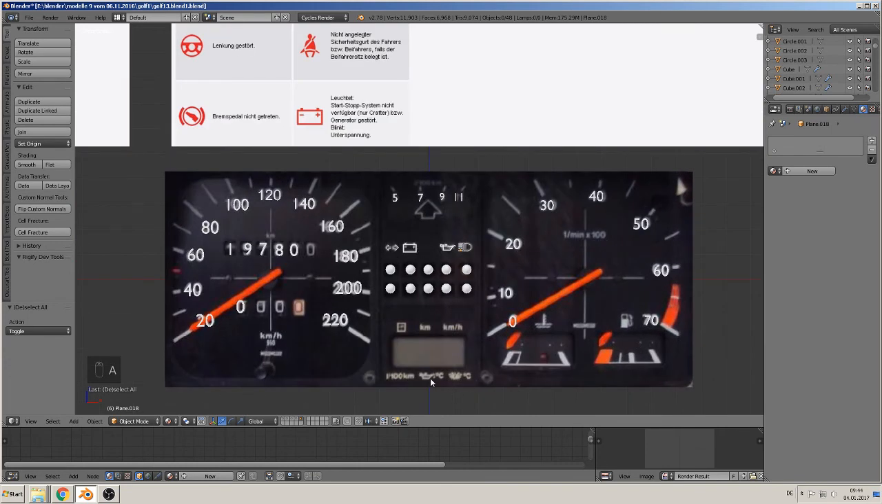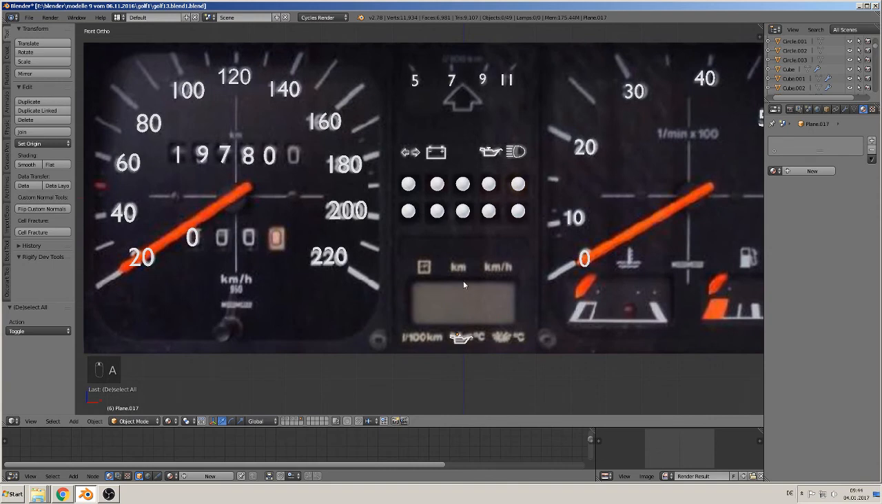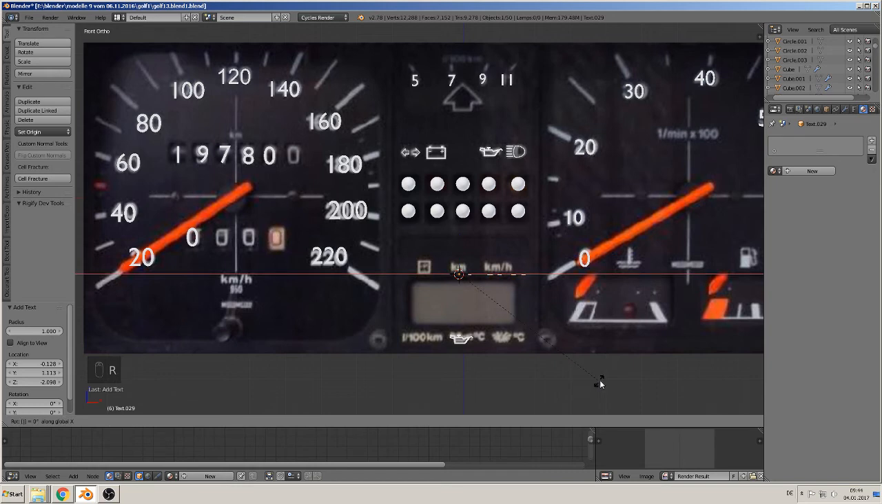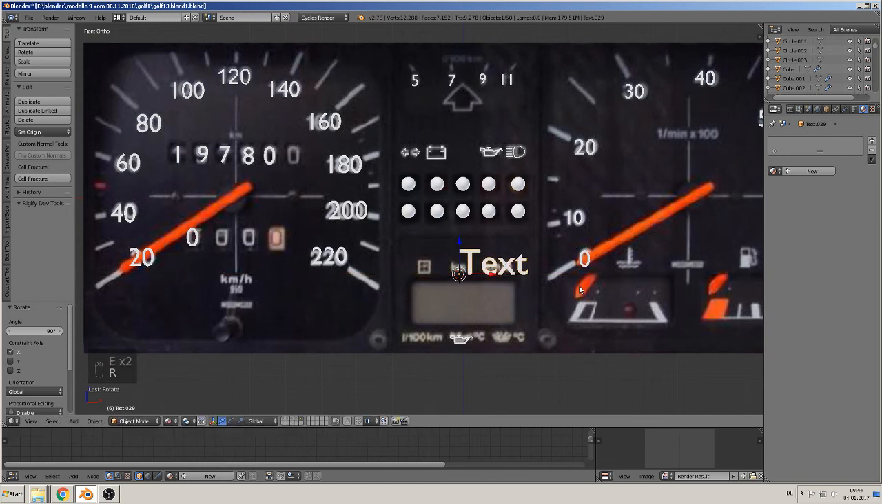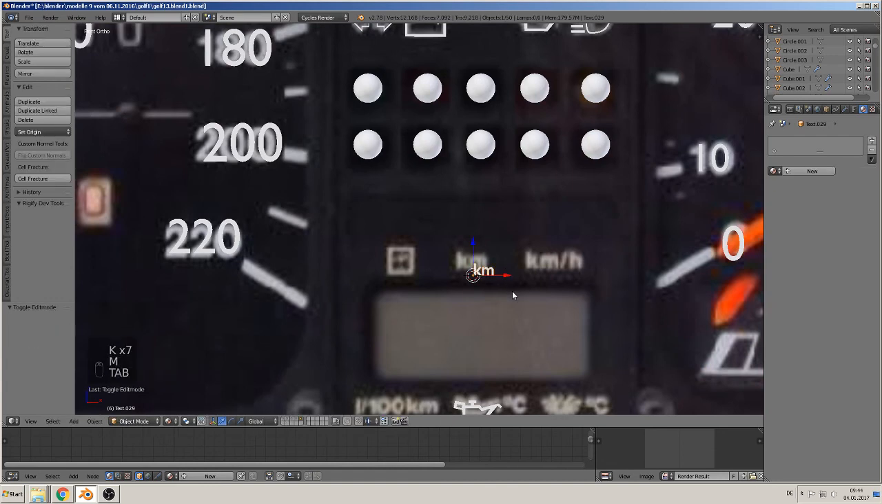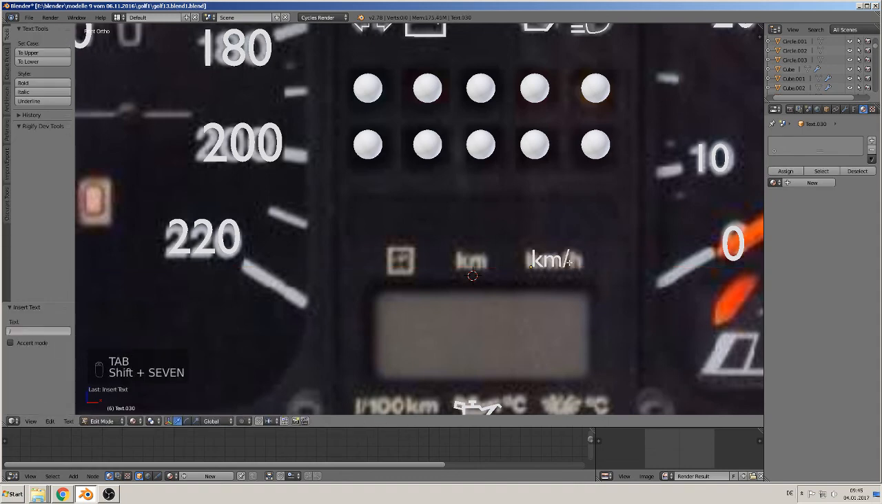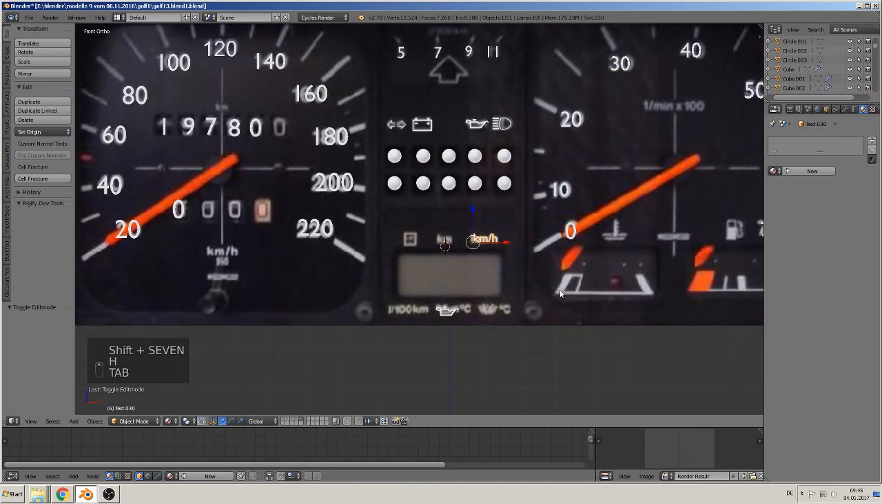Good. We see we have an oil can there too, so make a copy, Shift D, place it. Good. Then we have some text there, so we add text, rotate x90, decrease, rotate x90, okay, scale down, and type in what's there. I'm from Germany, there is kilometer, so km. If you're from another country, you type in what you have there. Shift D, that is kilometer per hour, so per hour, okay.